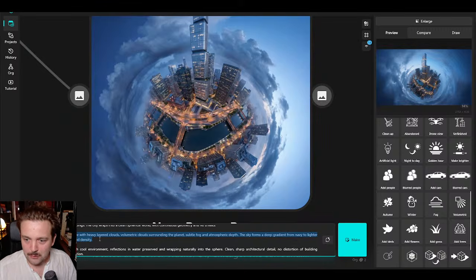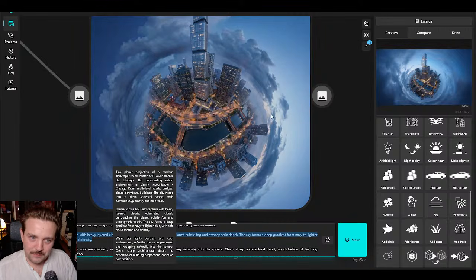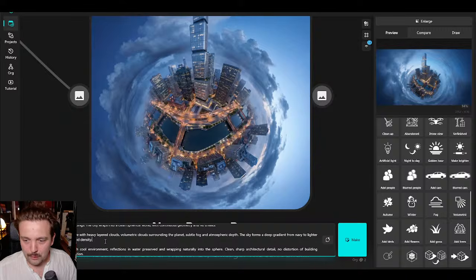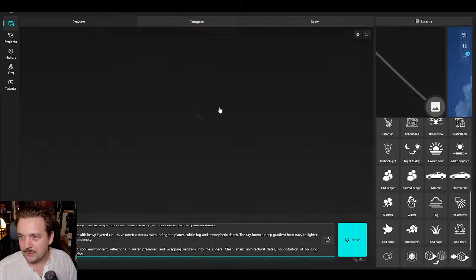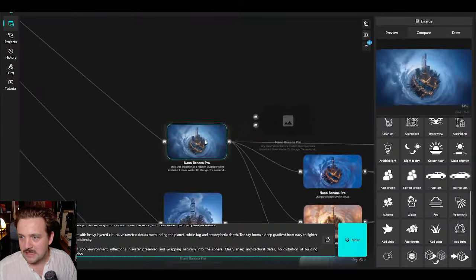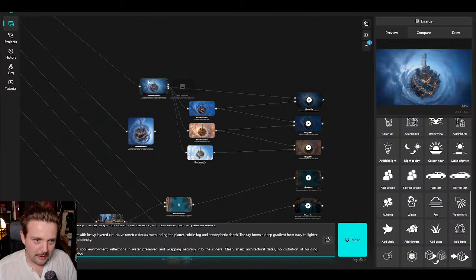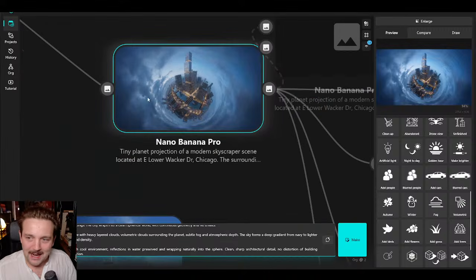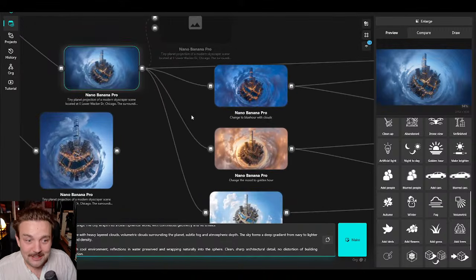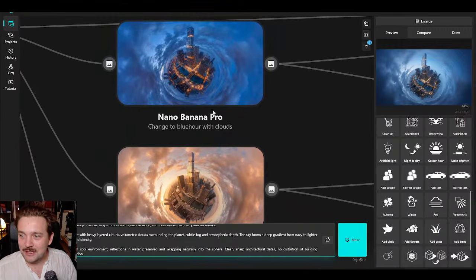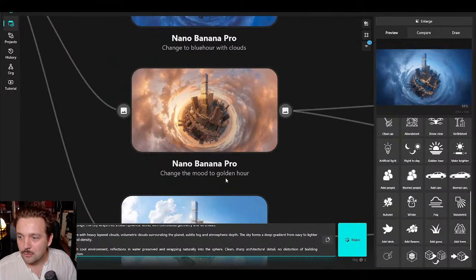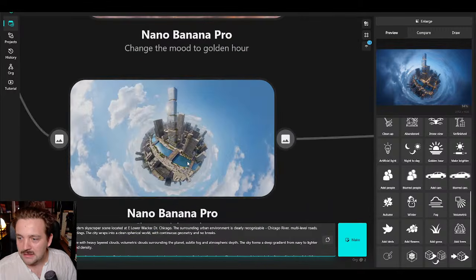And in this case, I get this blue hour atmosphere, because I have a dramatic blue hour atmosphere with heavy layered clouds. So to get these nice clouds, I also prompted this into the text. Based on that, I created only one shot, as you can see, and then changed it into the blue hour with clouds, moved to the golden hour, and night to day.